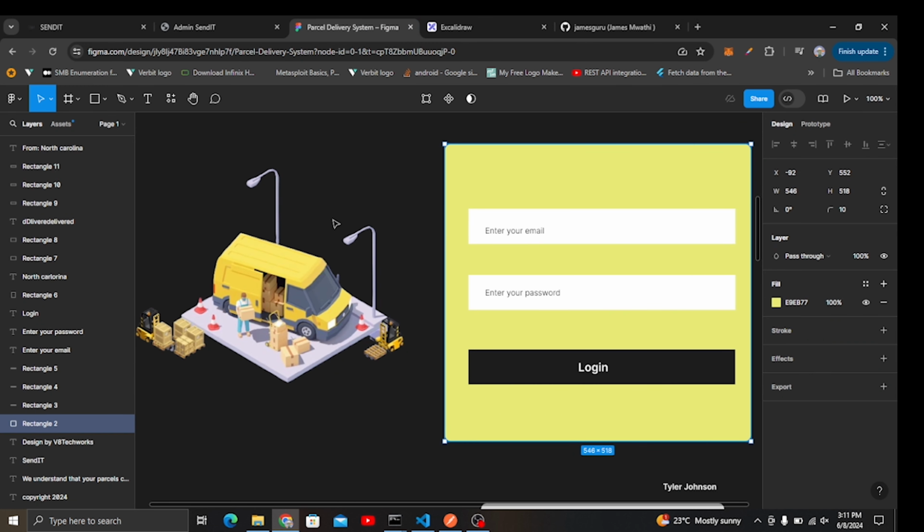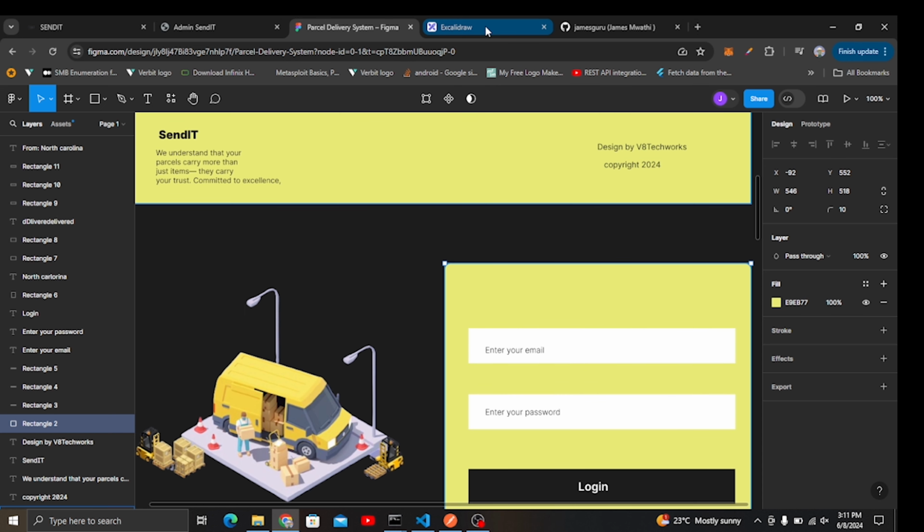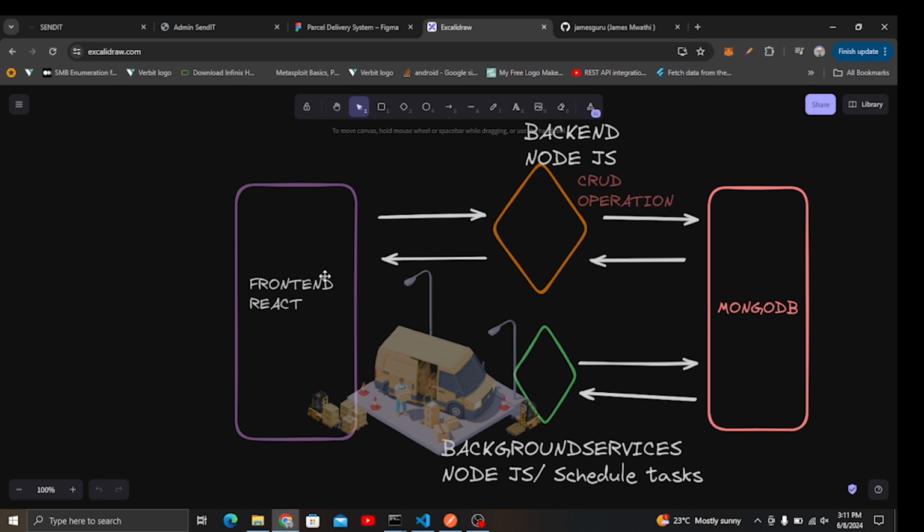Here also I have a design from Figma that I prepared for this application. The other thing that you can see here is our diagram, and we are going to use this in order to see how we'll start building this application. I want us to start building this application from the backend here.